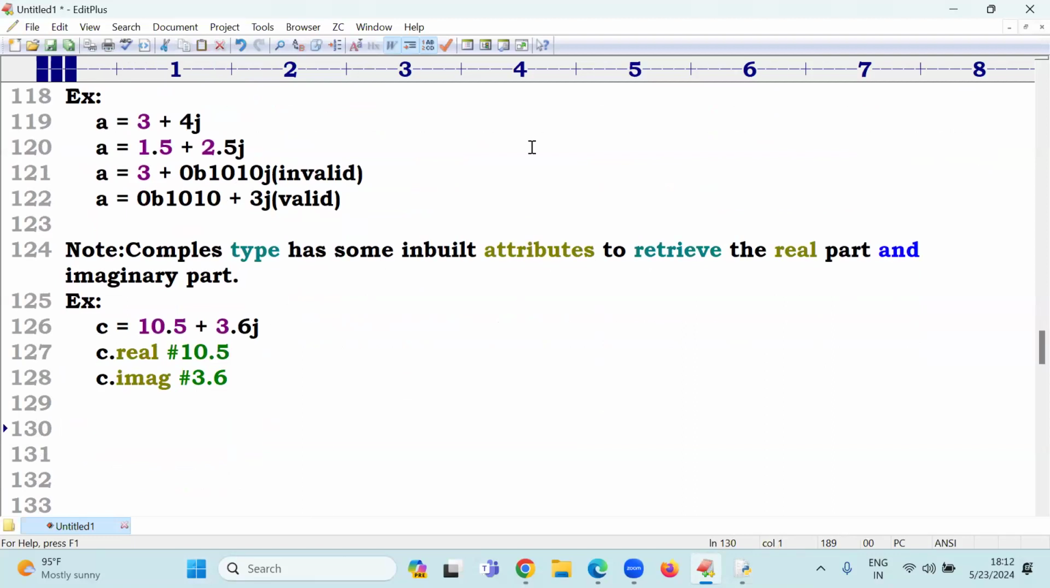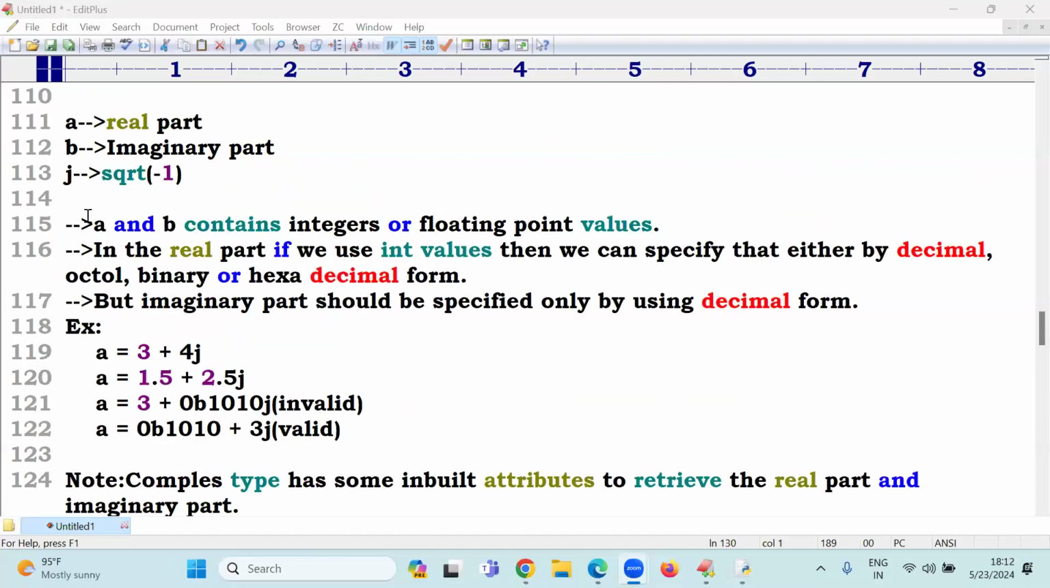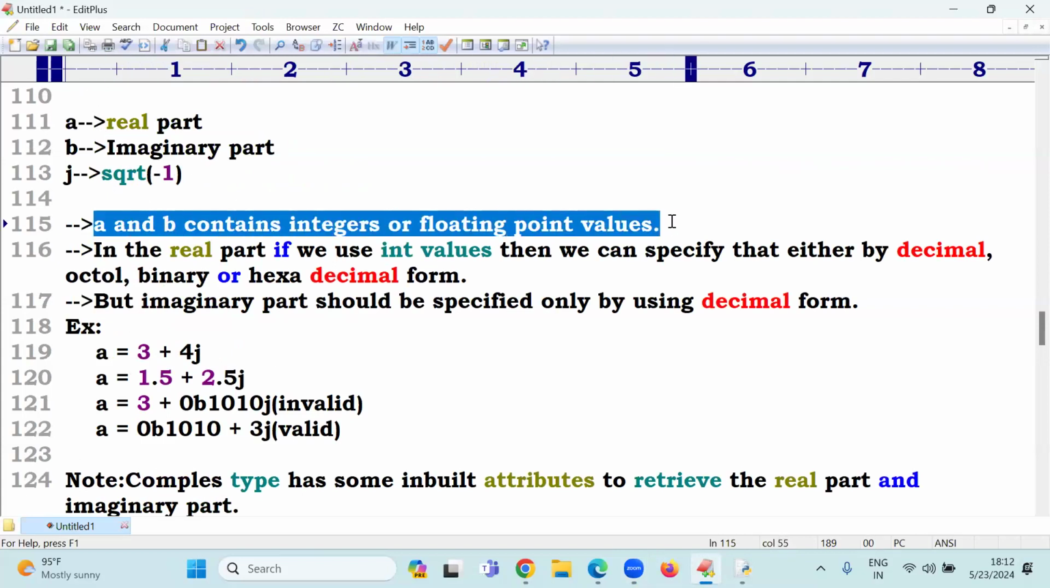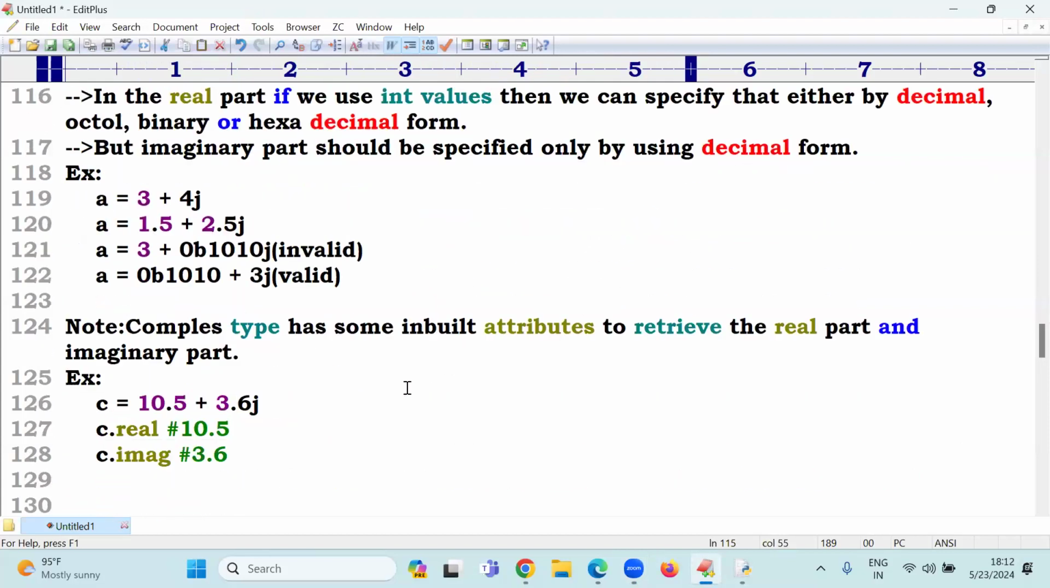Last data type, string. But for the imaginary part, can we have a float data type? Yes, imaginary can be float, no problem. Starting I told that A is the real part, B is the imaginary part. A and B can be accepted as integers or floating points. Already I gave that at line number 115. So real and imaginary can accept both integers and float values, no problem.